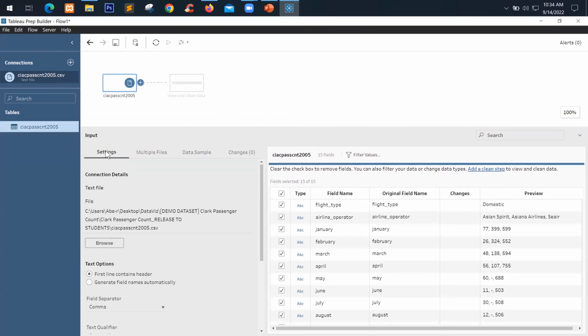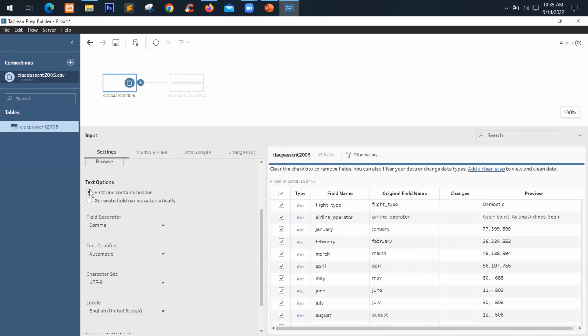And yung first is settings, no? Settings show you the connection details. So, we are connected via text file, location niya sa inyong local machine. We have here text option. By default, first line contains header.